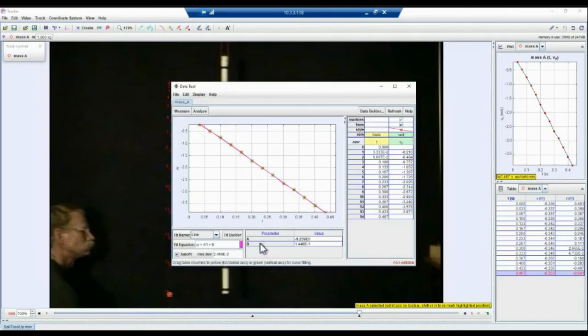And here's some important things. The equation is y equals at plus b. Now, it turns out that this equation is the same as velocity. Velocity of y is equal to the acceleration times time plus a constant.